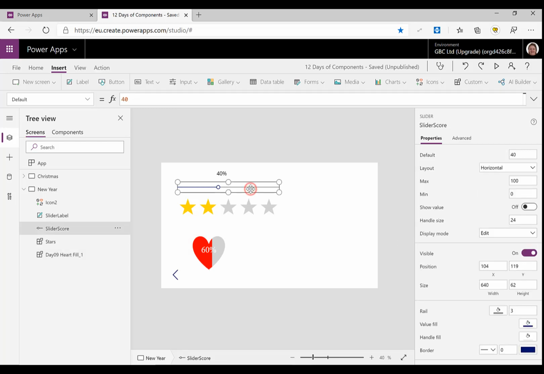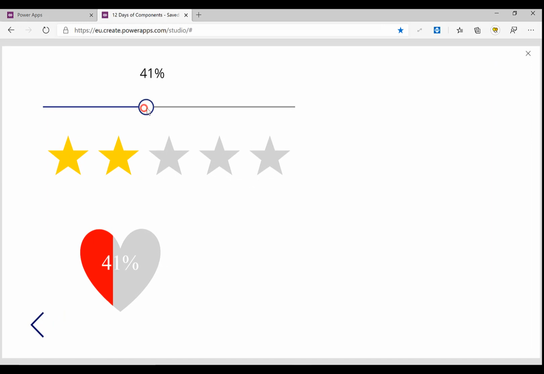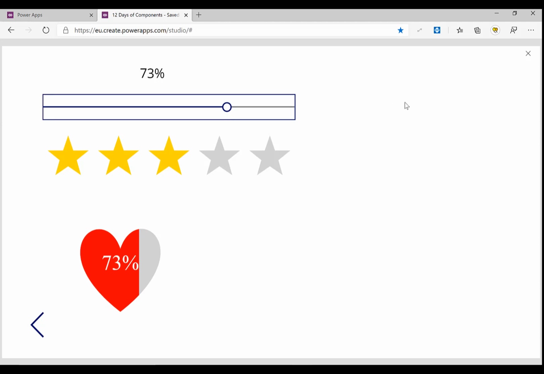So I've got a slider up here that's 0 to 100. So we're going to come into here. We're going to go for score there. And instead of 0.6, we're going to make that the slider score divided by 100. Okay, so now if we just do a play, I can drag that backwards and forwards, and also if you see, my stars also change as well. So that was filling a shape based on a percentage.